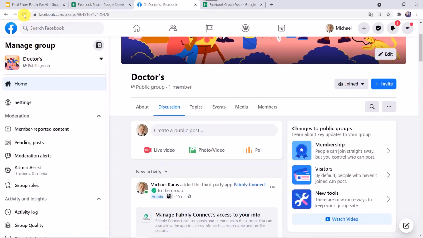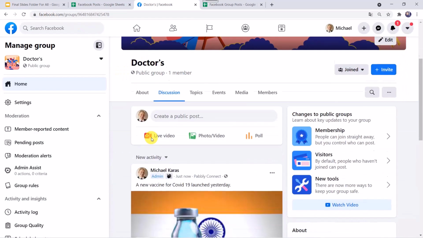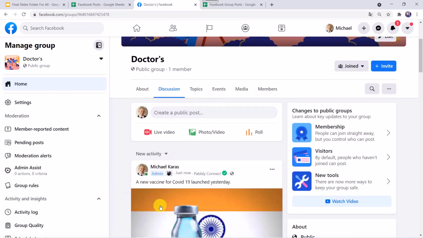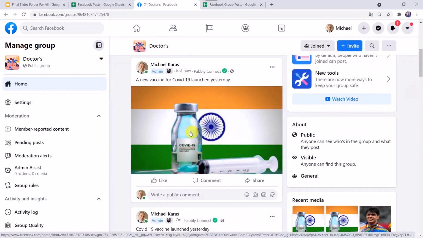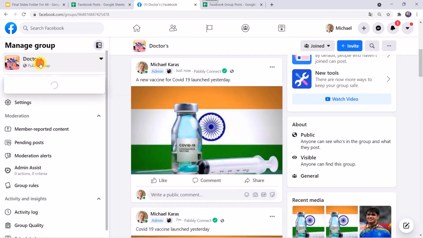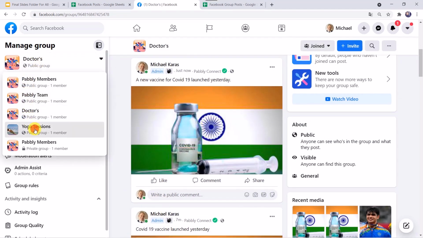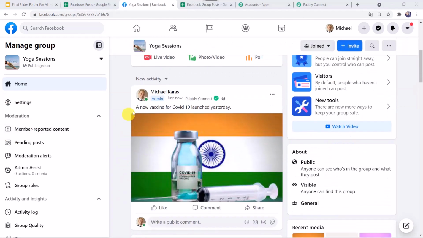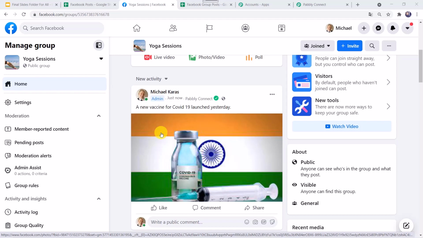Yes, doctors group. I'll just refresh it. Okay, so here we can see a new vaccine for COVID-19 launched yesterday. This message has been posted along with the related picture. Now let us check another group also. That is my yoga sessions group. Okay, so here we can see the same message, a new vaccine for COVID-19 launched yesterday. It is posted on this yoga sessions group also. So we have checked both our groups and we can find the same message along with the photo.